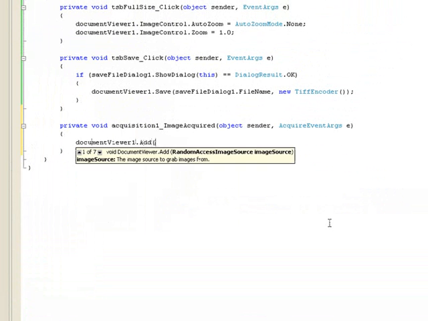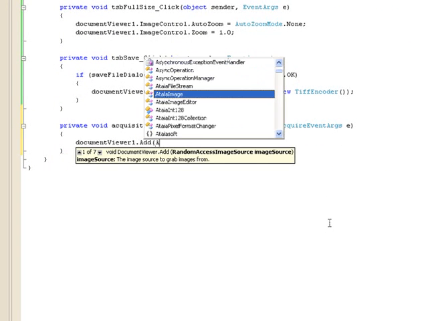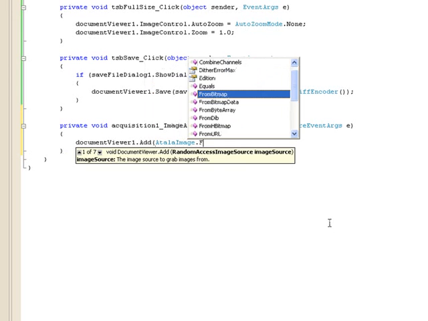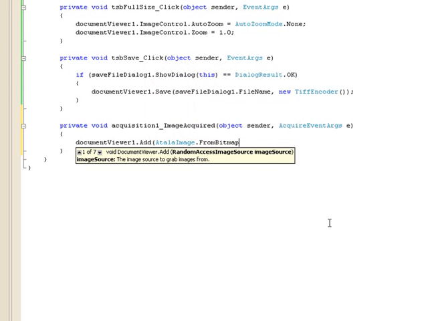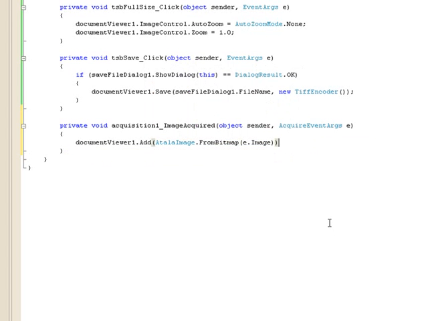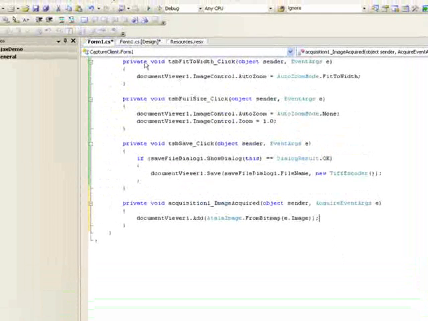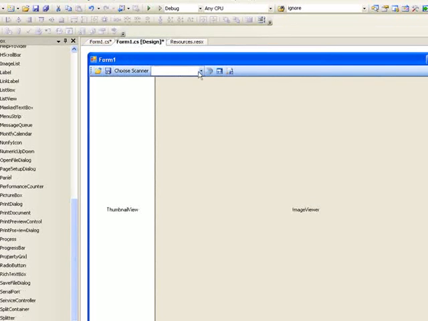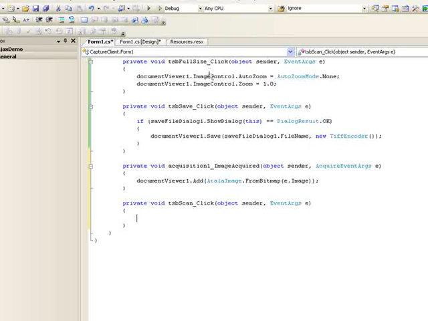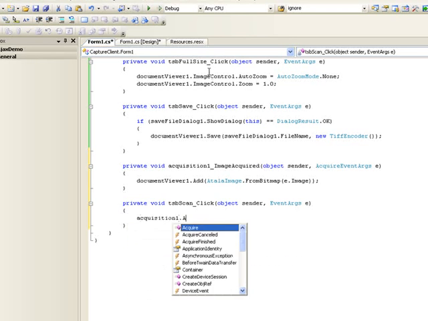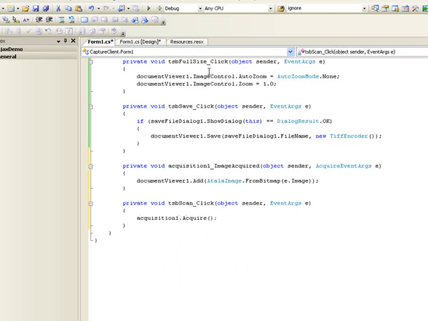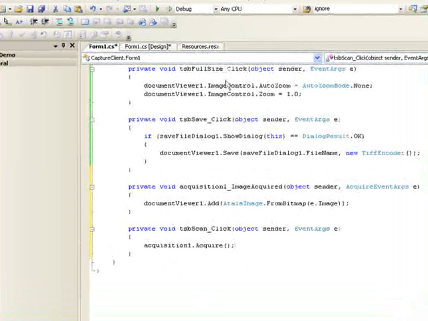So what I want to do there is take that image that's coming in from the scanner, which actually comes in as a .NET bitmap, convert it to an Intel image, and then add it to the document viewer. And then I'll double-click the scan button to get to the scan, and I'll just tell the acquisition object to acquire.